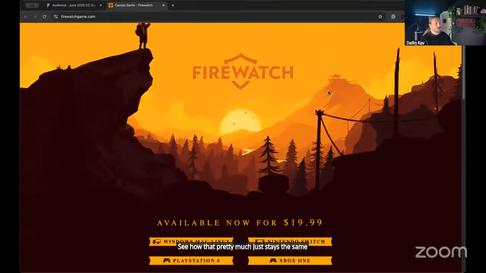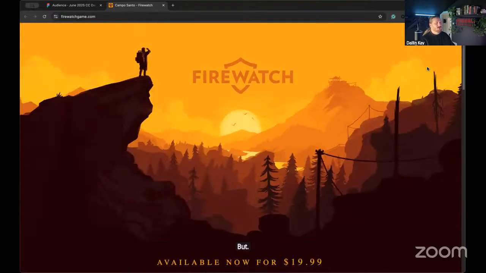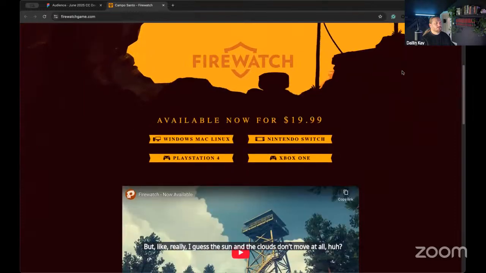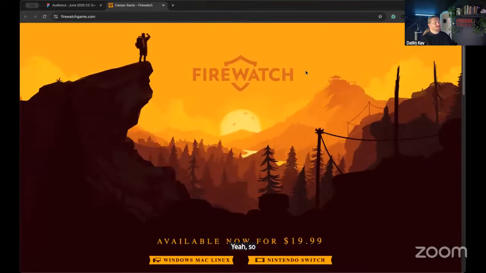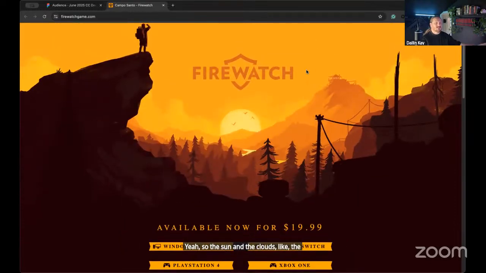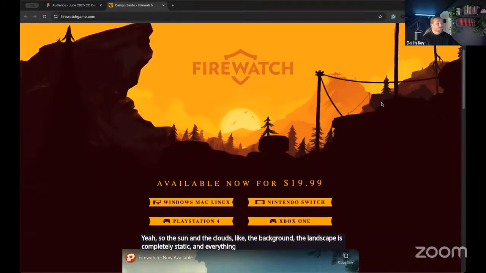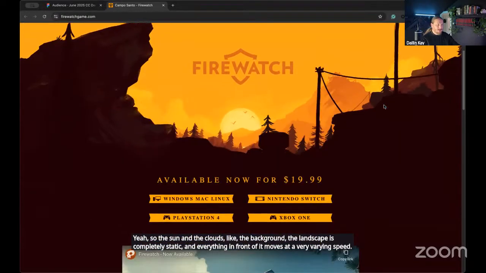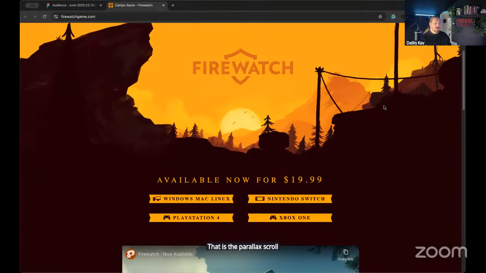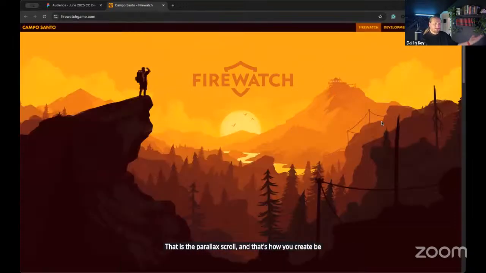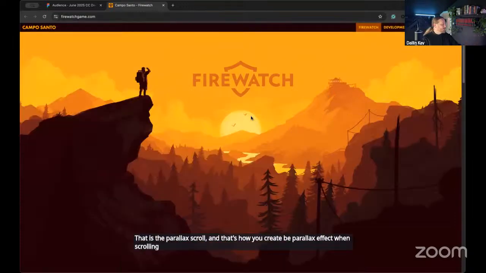I mean, it moves a little bit, but really, I guess the sun and the clouds don't move at all, huh? Yeah, so the sun and the clouds, like the background, the landscape is completely static, and everything in front of it moves at a varying speed. That is the parallax scroll, and that's how you create the parallax effect when scrolling in a digital UI.